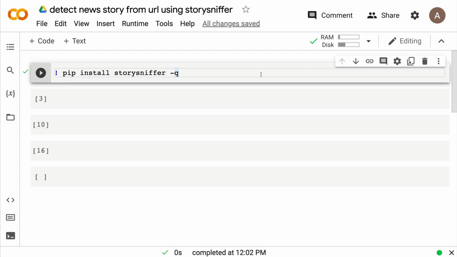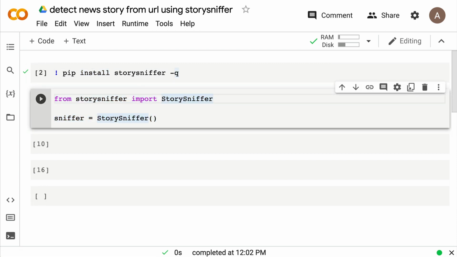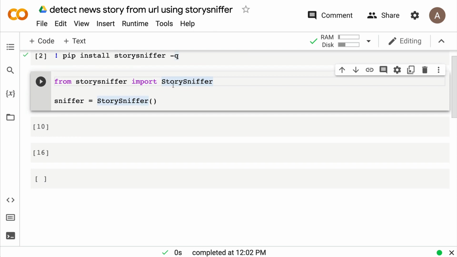For that, I've opened my Google Colab notebook. This Google Colab notebook will be in the YouTube description just below the like button. You can check it out yourself. The first step is to install the library. Pip install storysniffer. I am installing it in quiet mode. Once the library is successfully installed, the next thing is from storysniffer import StorySniffer. Just pay attention to the uppercase S here, so this is camel case. From storysniffer, everything lowercase, then import StorySniffer with uppercase, and create an object called sniffer.